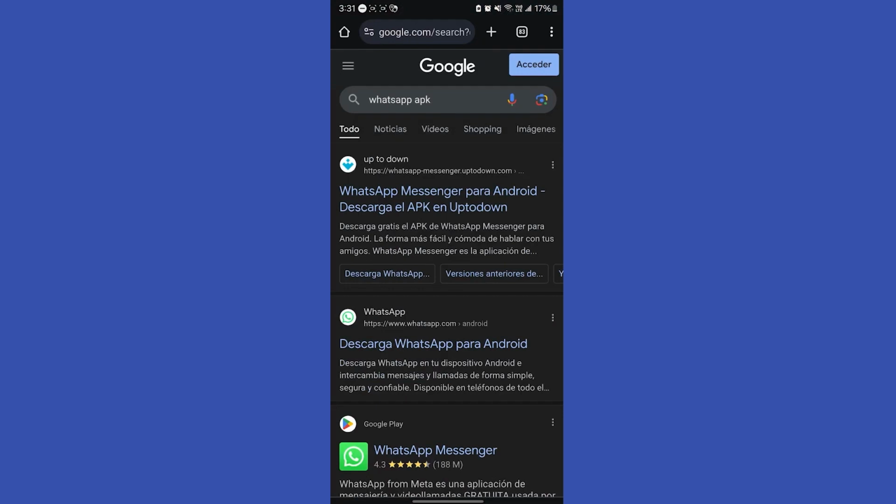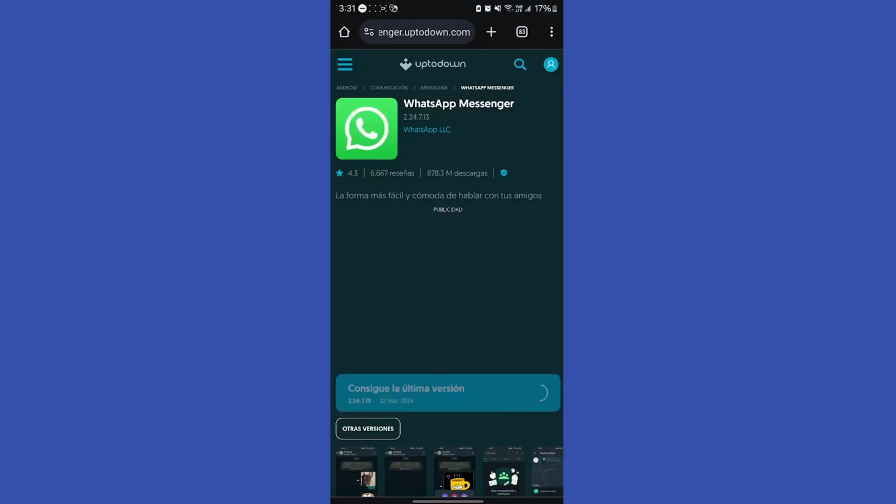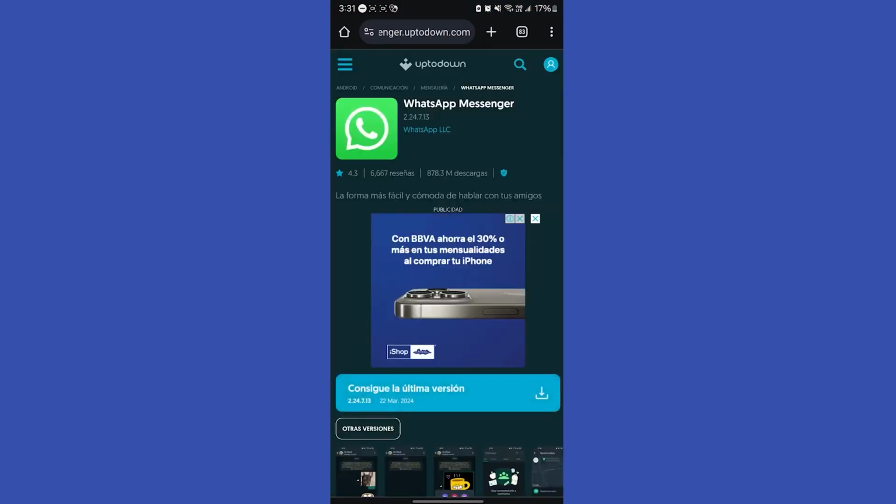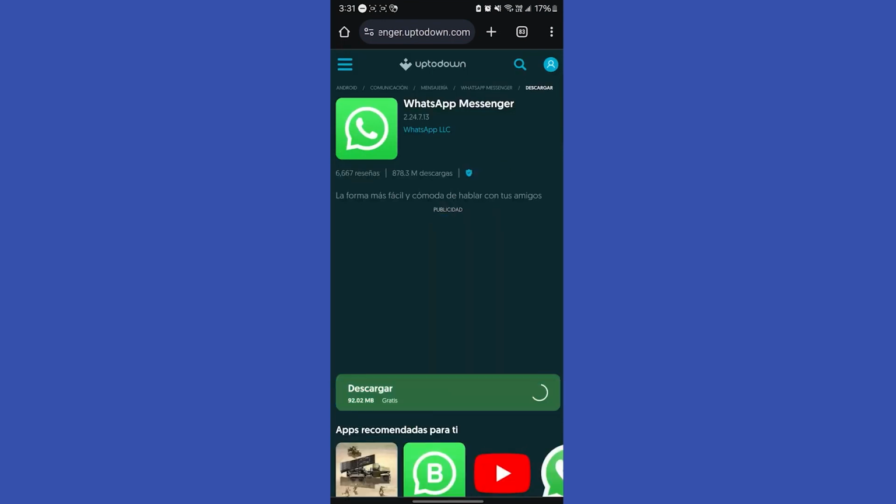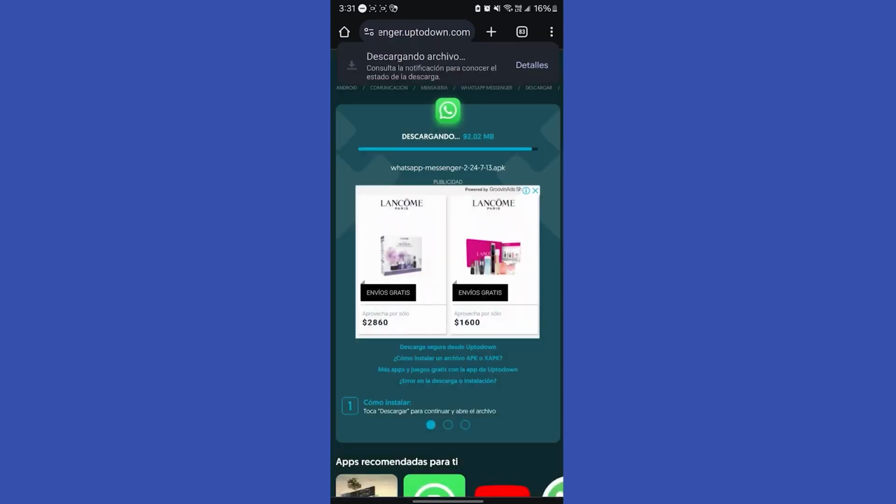If this doesn't work, go to Google and type WhatsApp APK. Click on the link that says Uptodown. In this case it is the first one, but you might have to scroll down a bit. And then click on get the latest version. Then click on download anyway and wait until the app is downloaded.